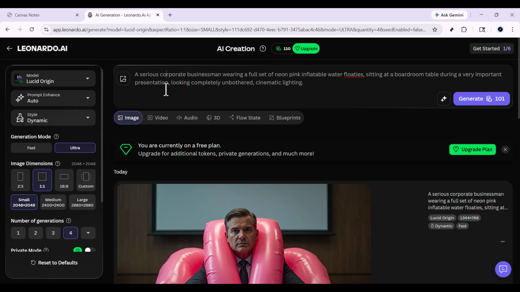Once your prompt is ready, click Generate and let Leonardo AI create the image. After it finishes, review the results and adjust your prompt, model, or settings if needed until you get the style you want. The more specific you are, the more realistic your images will become. So that's how to create realistic images in Leonardo AI in just a few steps.